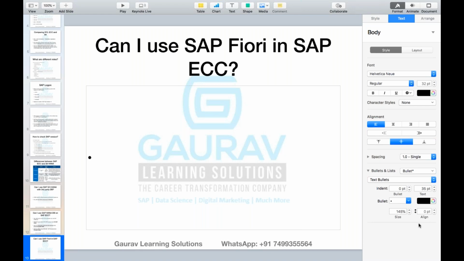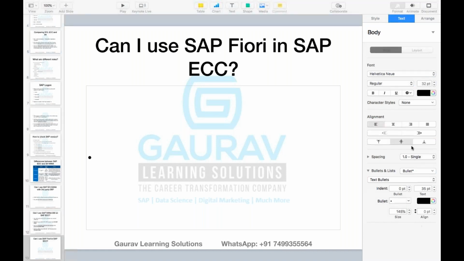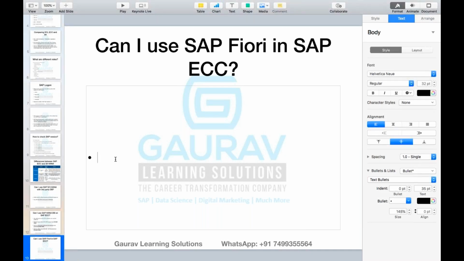The answer is, if you go into the industry and see how many customers are using SAP ECC, and out of those customers how many are using Fiori, the answer is less than 1%. But coming to the practicality, our question is whether it is possible or not. Even if only 1% of customers are using it, it means it is possible, right? So the answer is possible, but only 1 or 2% of Fiori capabilities are available in ECC compared to S4HANA.